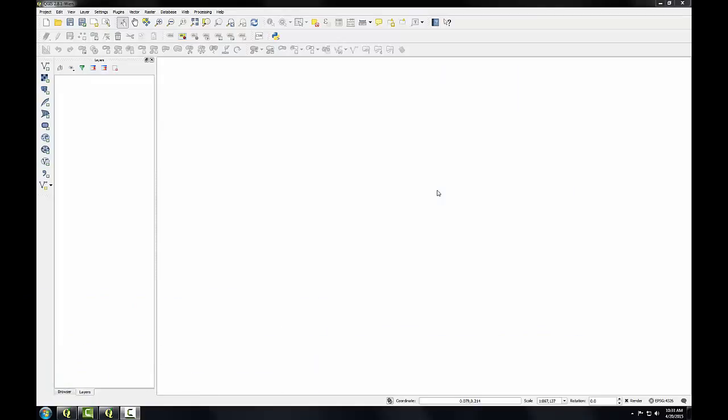In this task, I'll introduce the SpatiaLite geodatabase format. SpatiaLite spatially enables the SQLite database so that you can store geospatial data in a relational database.